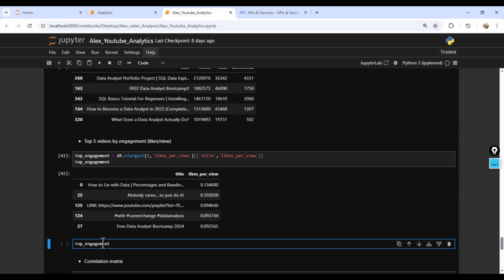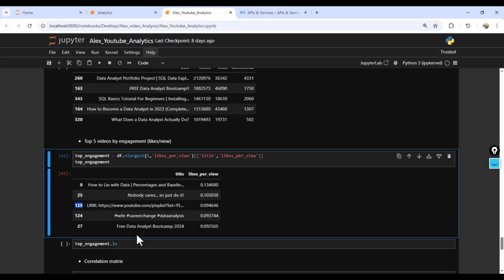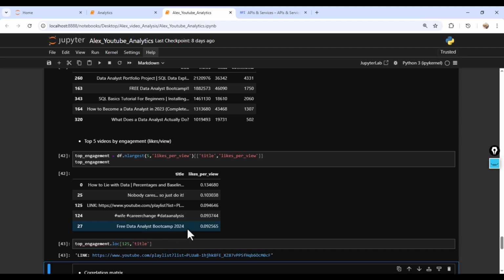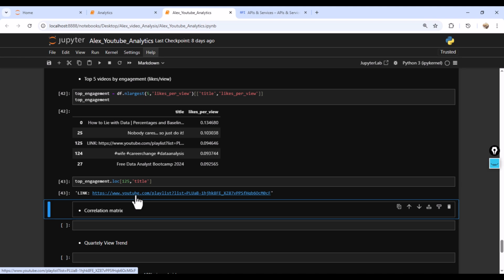Let's simply select what we have here. It's 125, that's the number. So let's use the log function here, 125, and check the title for that particular video. Title, shift enter. All right, here it is, youtube.com playlist. Okay, it's a playlist of videos. We can simply check through it and see what we have.